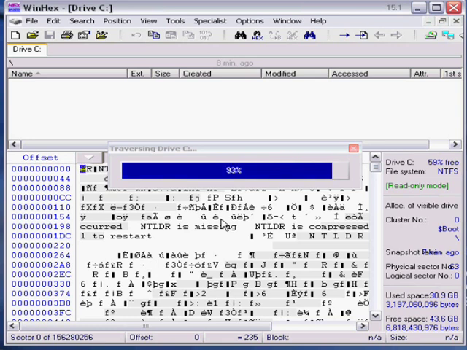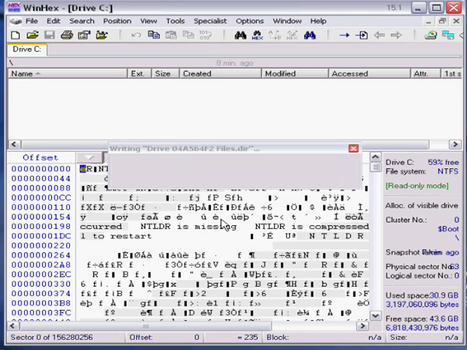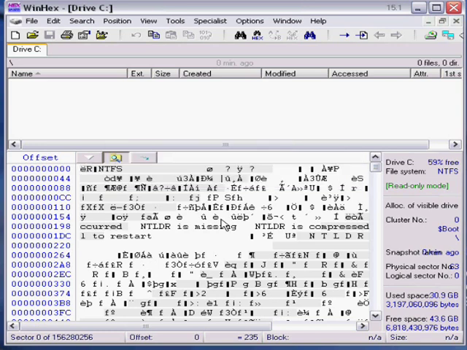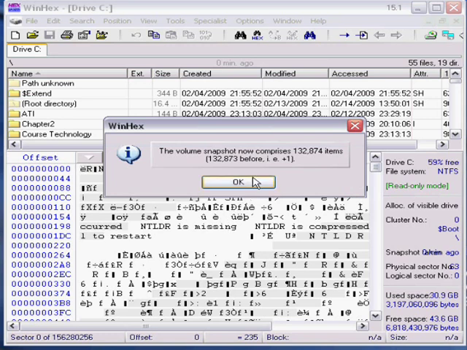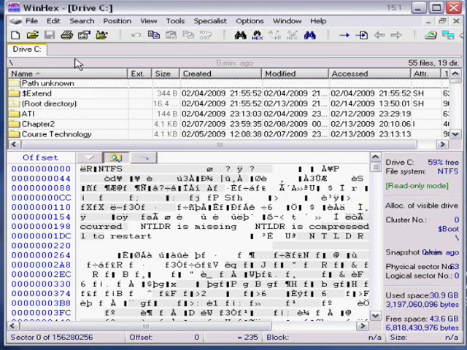WinHex doesn't actually modify, it does modify, but it actually makes a copy of the disk called a snapshot to look at when you're working, and then as you save, it saves onto the hard disk. So right here you can see that there's been one file created since the last snapshot.